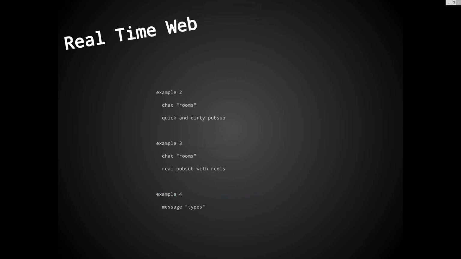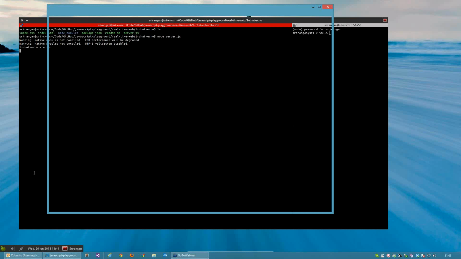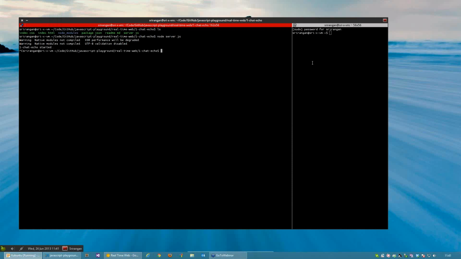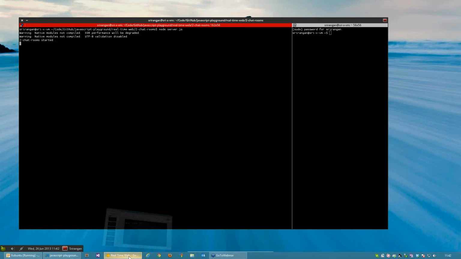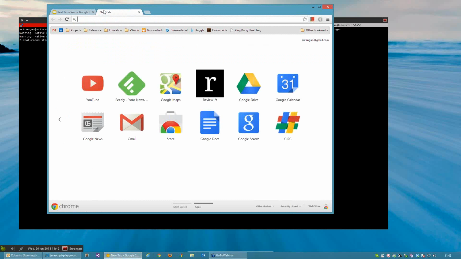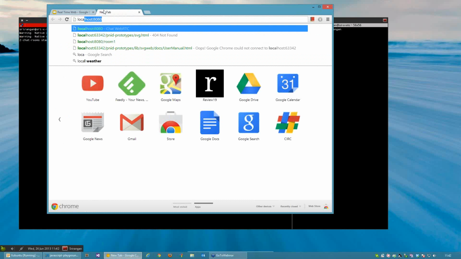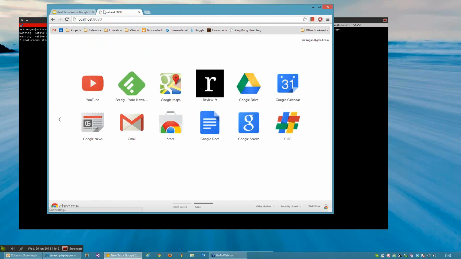Get this out of the way. Let's look at the code first. Yeah, I think that'll be okay. No, I'll just demo the app first. So let's see. Okay, so I started my application. Example 2 looks pretty much like example 1, doesn't it? But it's got a few more interesting things happening.